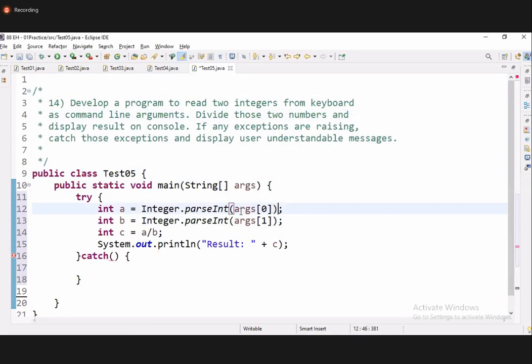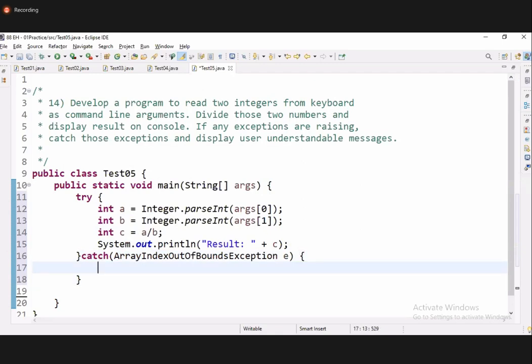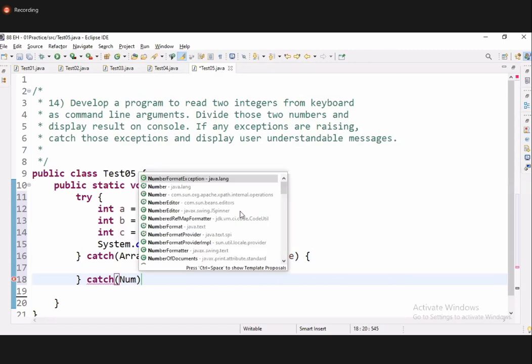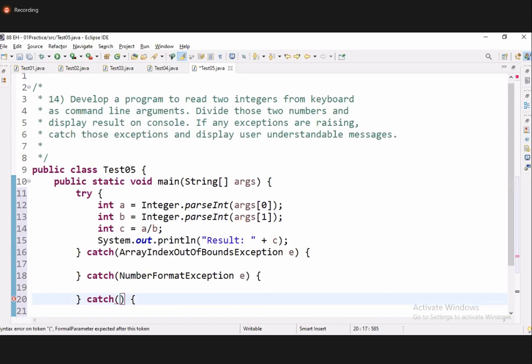Number one, args of 0, ArrayIndexOutOfBoundsException. Okay, catch ArrayIndexOutOfBoundsException e. The next, Integer.parseInt, what exception is it throwing? Catch of NumberFormatException e. I can take the same parameter name. And the next, the division operator is throwing what exception? ArithmeticException.